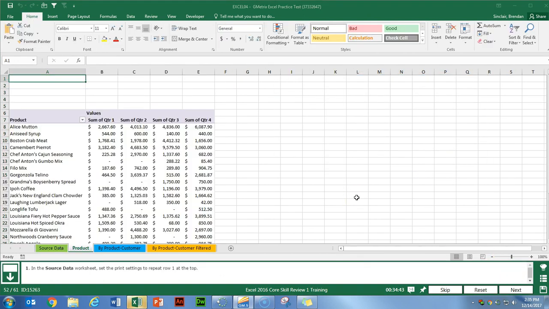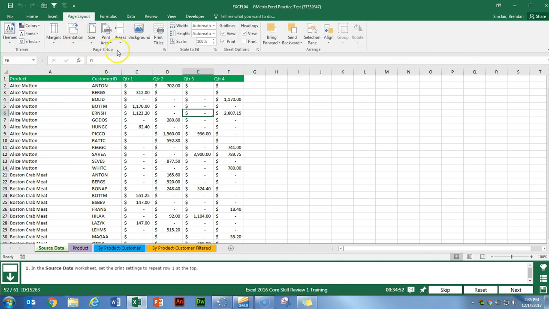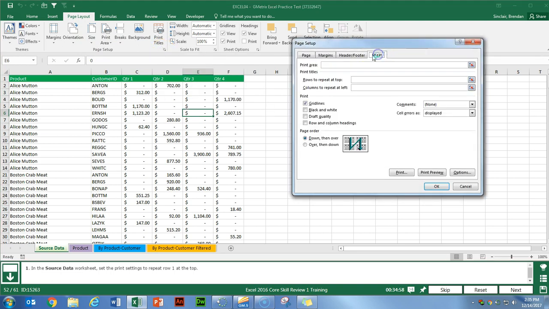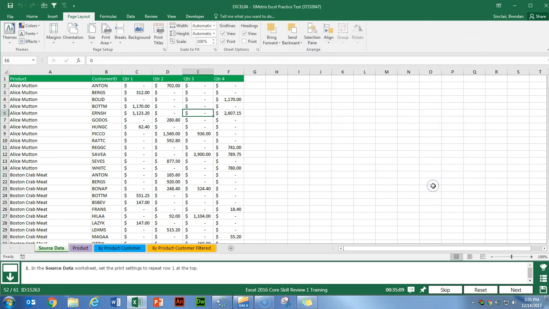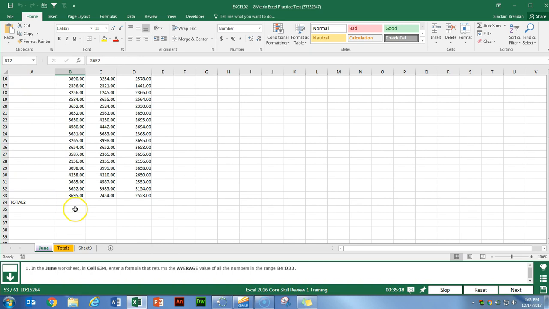Task 52 asks us to go ahead and, on the Source Data tab, make sure that the header in row 1 repeats. So what we want to do is go to the Page Layout tab here at the top, and we'll do Page Setup, this dialog box. What we want to do is go to Sheet here at the top, and for rows to repeat at top, we'll click here. We'll just select row 1. Click this so it drops back down. We'll click OK.